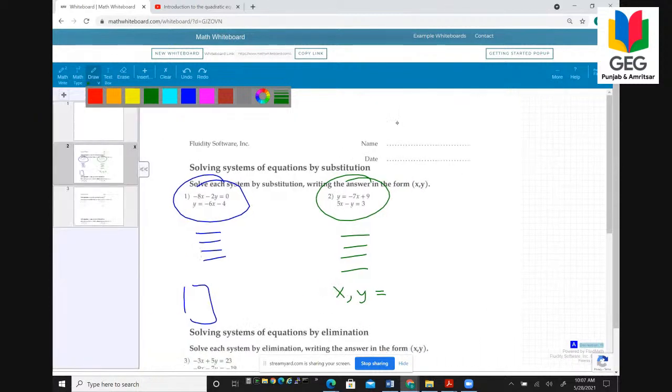And by the way, this is a multi-page PDF file, so each of these pages was imported as a separate page in Math Whiteboard.